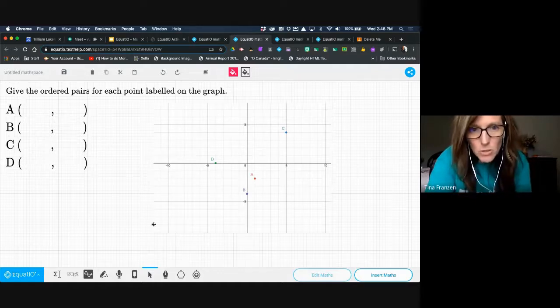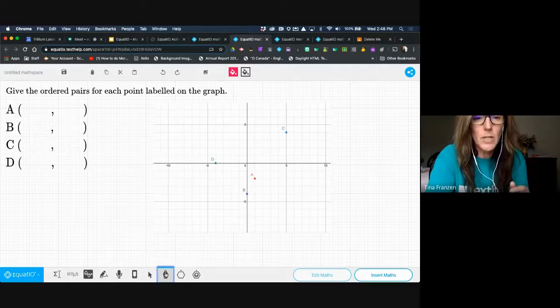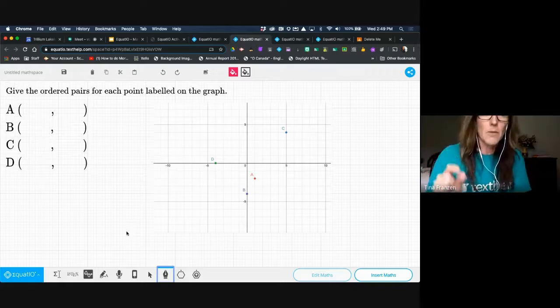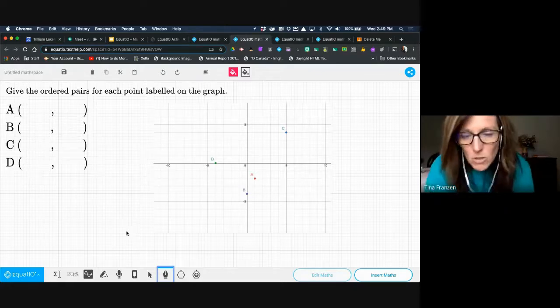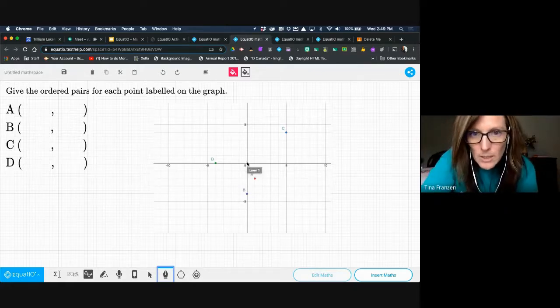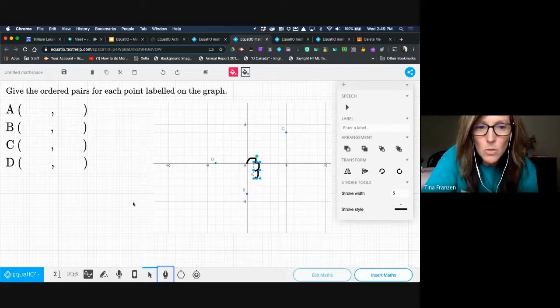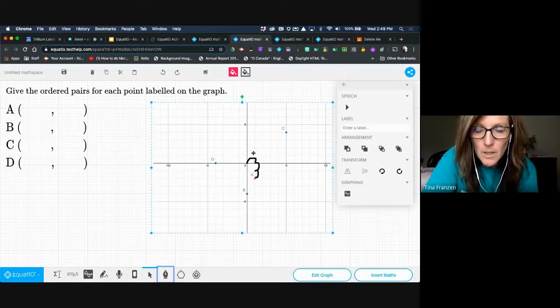So what they can do is, let's say they want to use the freehand drawing tool. Let's say they have a touchscreen Chromebook and they just want to write out the math, and we give them big spaces to do that. So they can count along here, and they can even do something like this. They can go, okay, for A, it's +1 and then down 1, 2. So they could even label this.